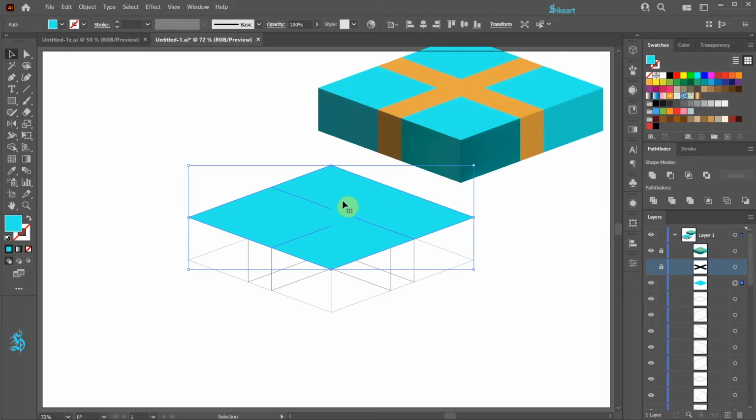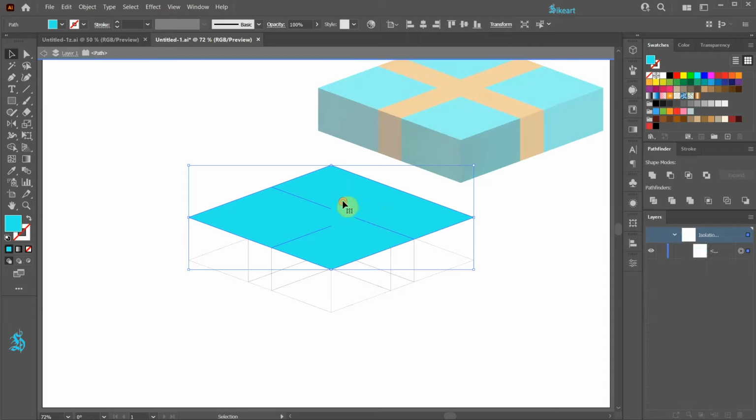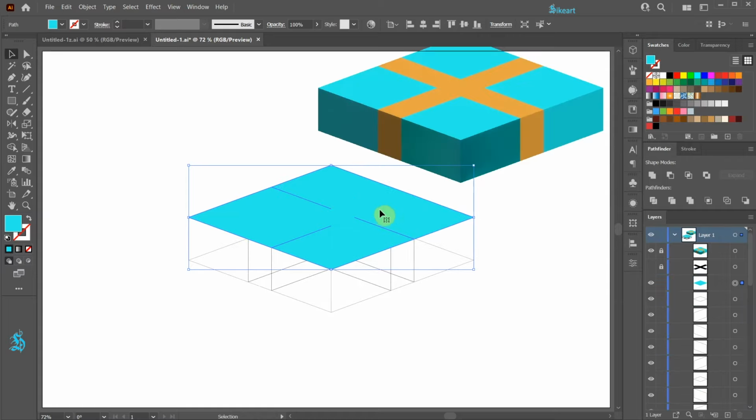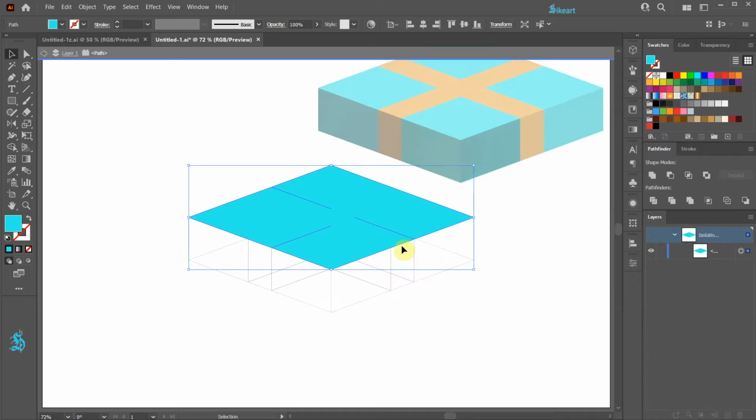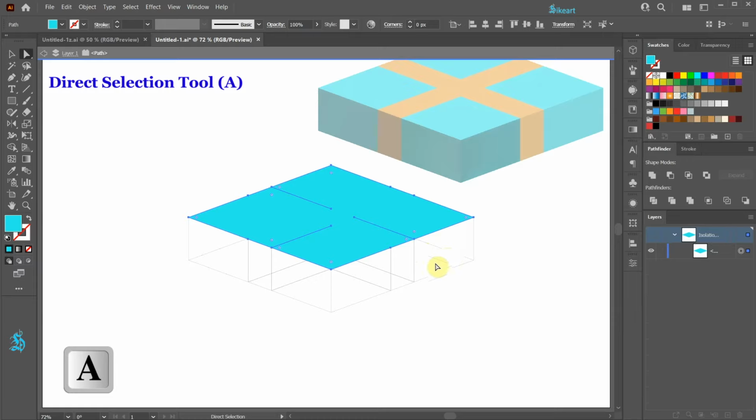With this blue shape still selected, either double-click on it to switch to the isolation mode, or right-click and choose Isolate Selected Path. Now switch to the Direct Selection tool to see all anchor points. Next, we will leave only the corner anchor points and remove everything else to keep our drawing clean.